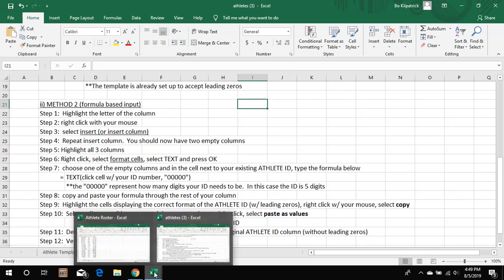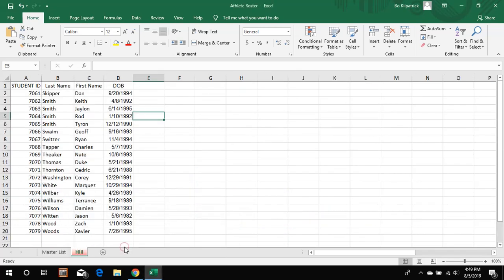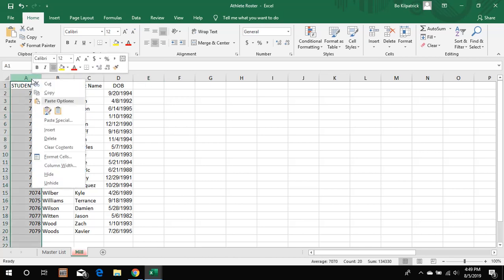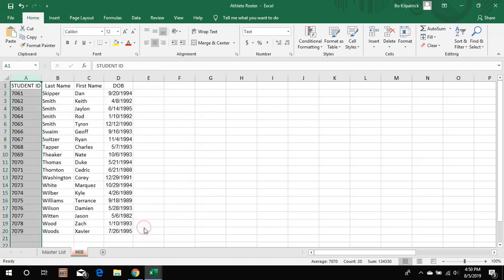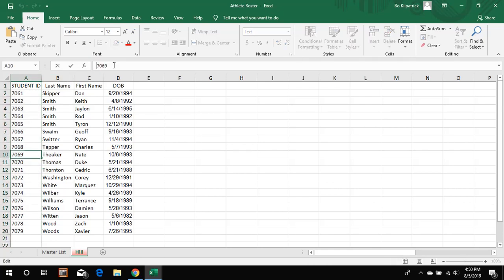So let's go back to the page that we downloaded from our other athlete software. If you were to go manual on method 1, you would want to right click on the column, go down to format cells, and we want to change these cells to text and select OK. So from this point, we can come in and add that 0 on each student ID.